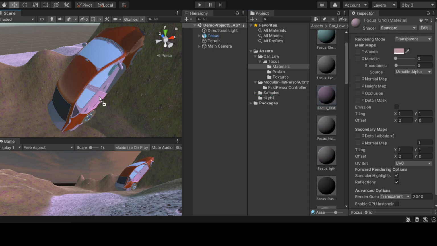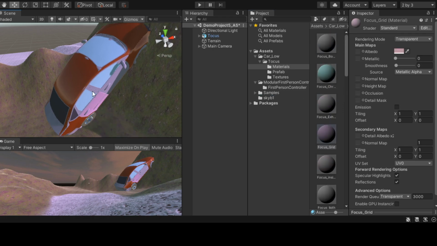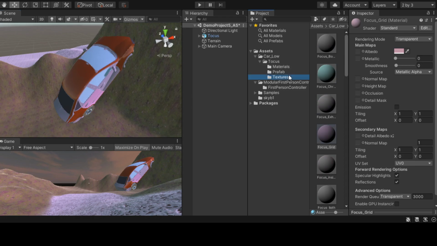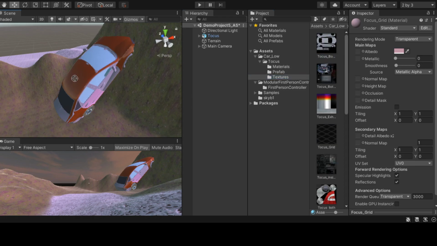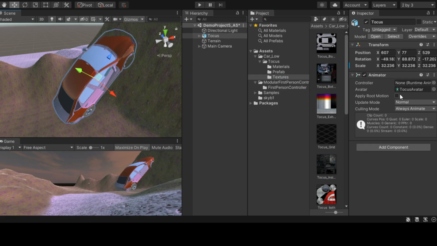Yeah. Okay, so you can continue to paint the car. I'm not going to spend too much time on that, but just so you know, that's there. The textures, I actually don't recall.